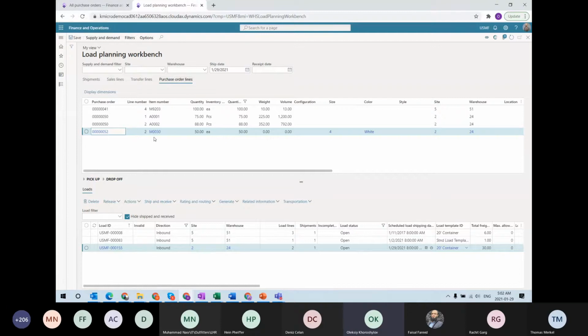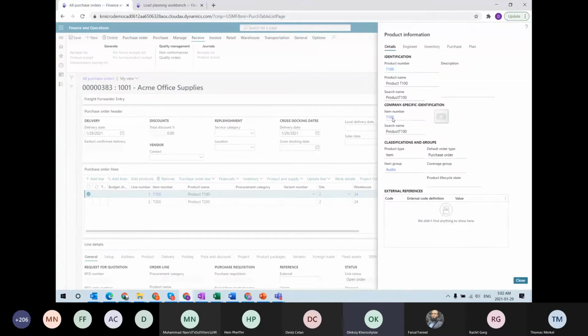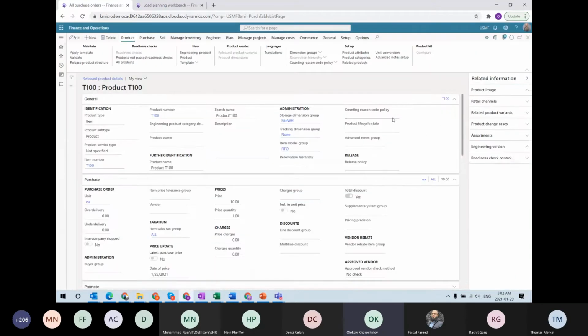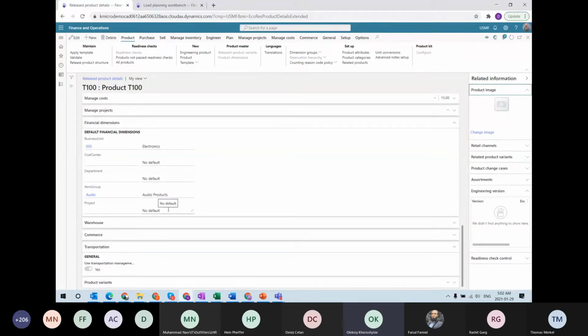So the first thing is actually a transportation management checkbox on the product. So let me explain what I mean. So here's the item that I have added, right? I'm going to click on the item number, just basically open the released product details. And in here, of course, there are a bunch of fields, but the first prerequisite for you to be able to do that is the use transportation management processes checkbox has to be set to yes, right? You can see that for my products T100 and T200, that is true, right? So that's a first prerequisite. You have to have that checkbox set to yes.